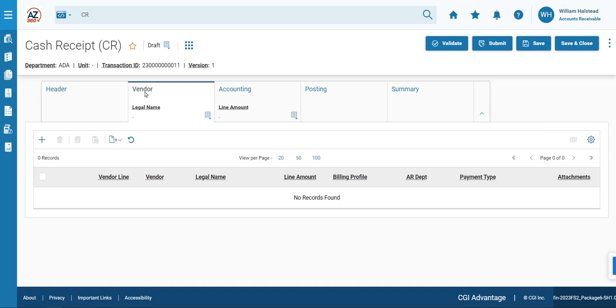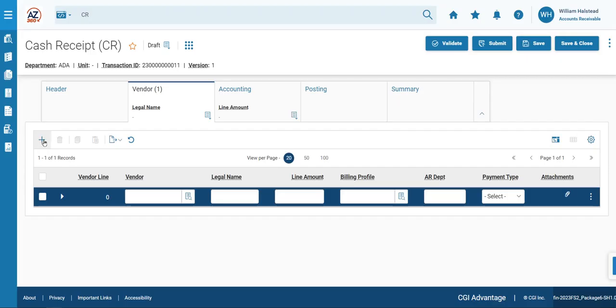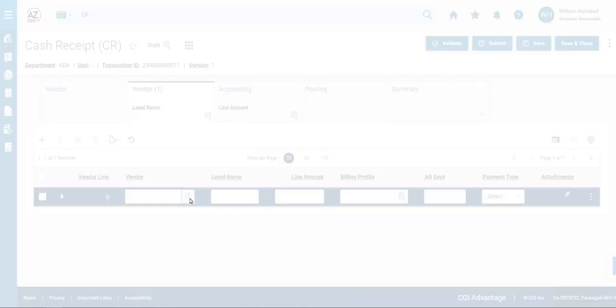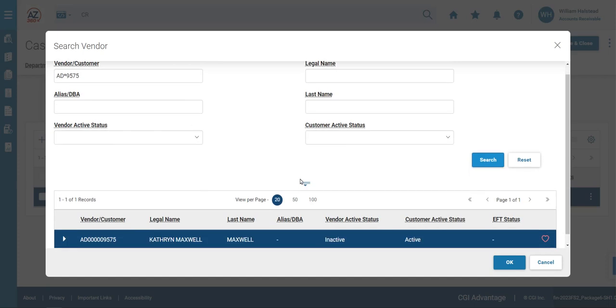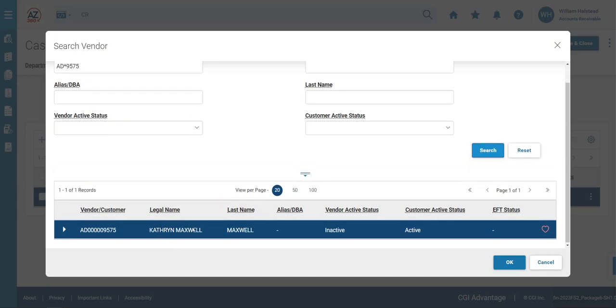We will insert a new vendor line by navigating to the Tab Level Actions section and clicking the plus sign. The blue vendor line will then generate. On that line, we will assign our vendor, so we will use the pick list option. When that search screen renders, we will use a wildcard asterisk to help cut down on the results that will populate. In the vendor customer field, we'll use AD wildcard asterisk 9575 and then click search. In the results that generate, we'll make sure that Catherine Maxwell is the vendor listed.